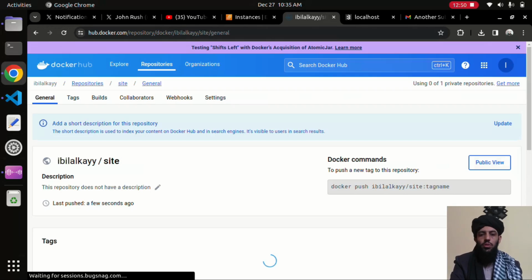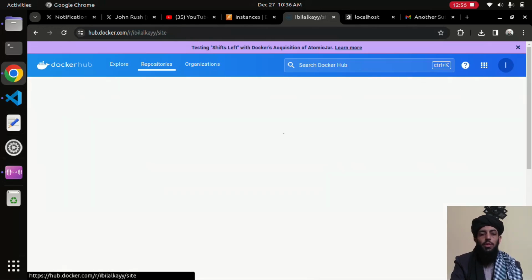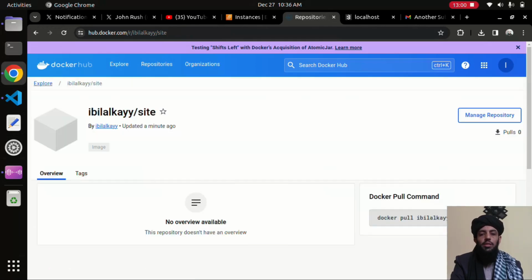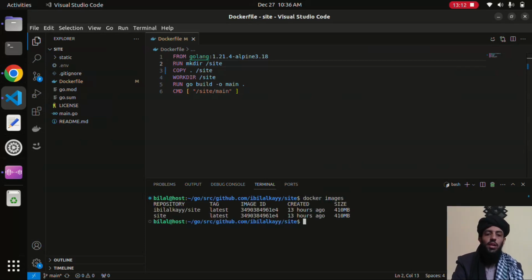And if you want to pull this image to your local machine, you can also do this. Let's go to the public view, and inside this public view you will see the command that you can run, like docker pull iBLK site, and you will pull it to your local machine. I already have it present. If I show you the Docker images, you will see that iBLK site is already present because I have pushed it.